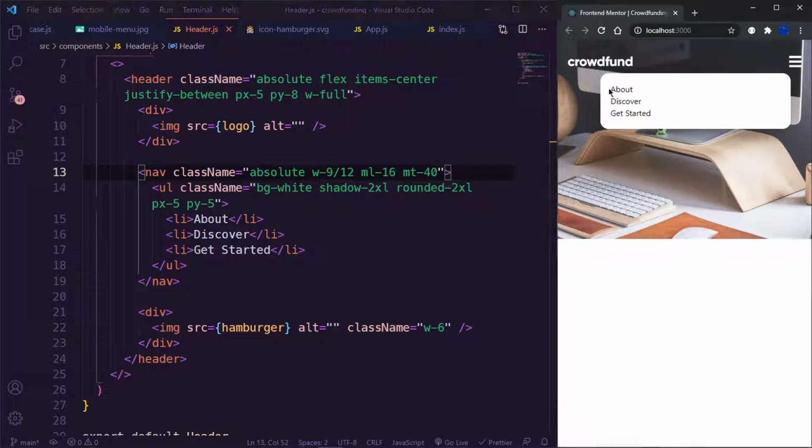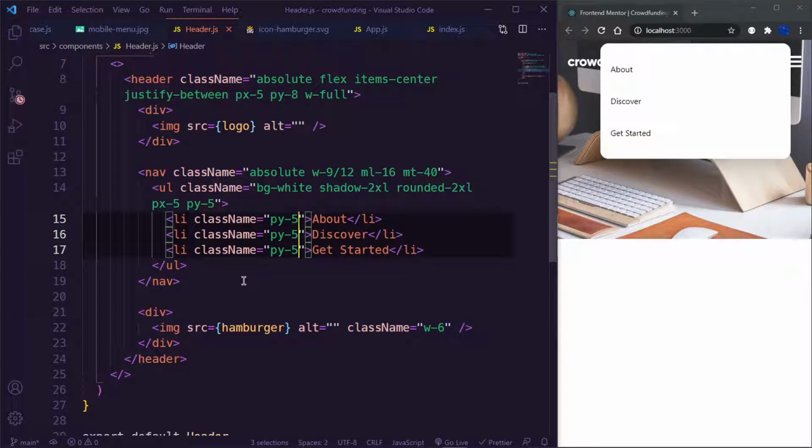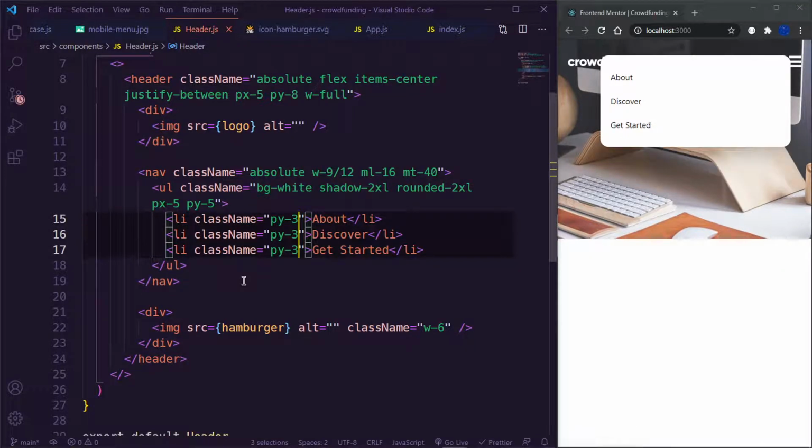And then let me go inside these individual list items. So I'm going to grab all 3 of them, give this a class name of padding on the Y of, let's say 5. Let's see how that looks. Is that too big? Let's say padding on the Y of 3.